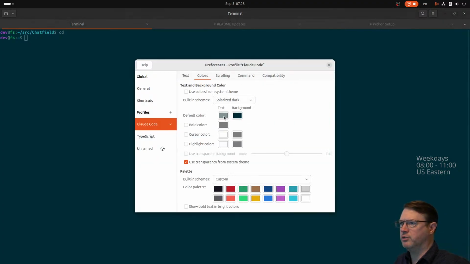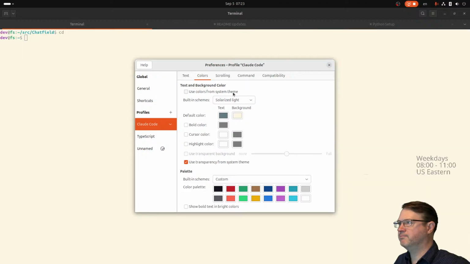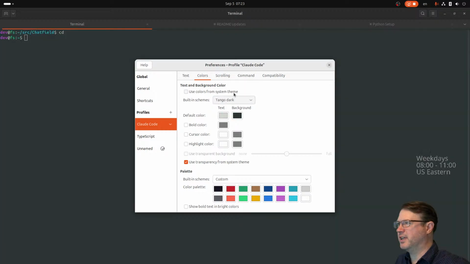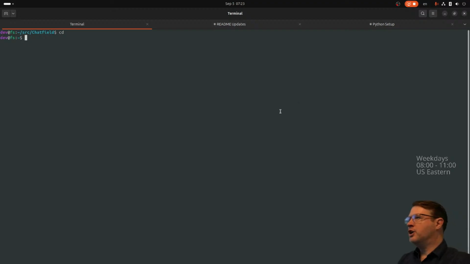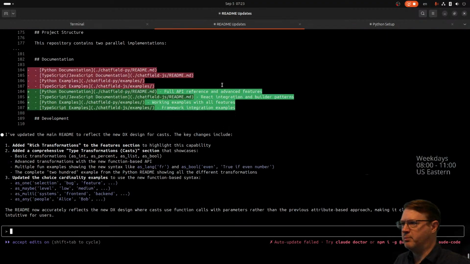Let's go back to maybe. No. Solarized light. No, I just can't. We'll do Tango. We'll just live with it. Okay. So this gray will be Claude. This purple will be TypeScript, and black will be Python, just for the moment.